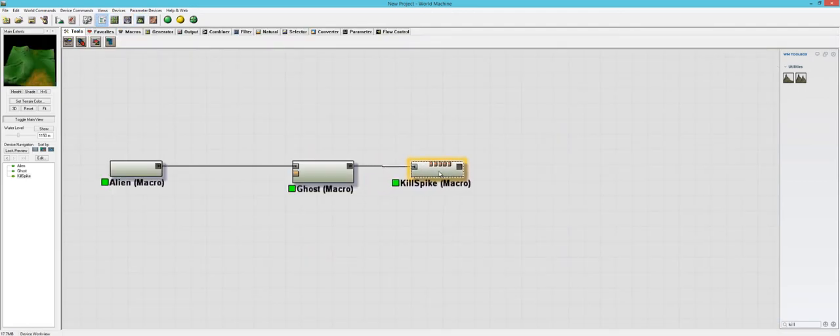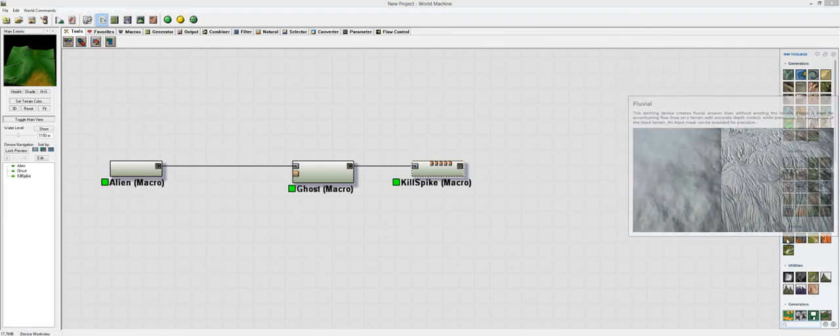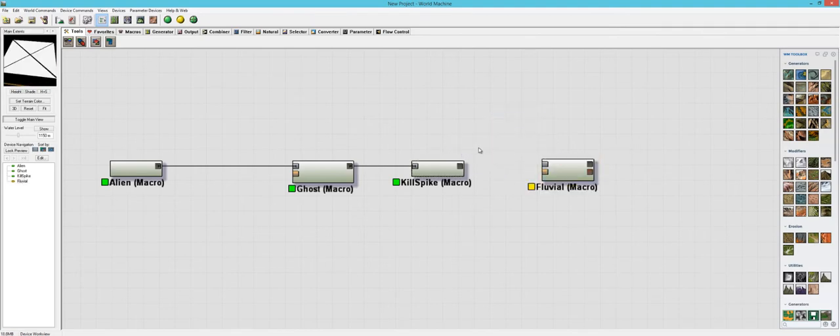but we can add some of that detail back by throwing in an erosion node. So let's look at a different type of erosion node other than the NeoFlow one. So let's look at the fluvial one. So let's go ahead and add that. There we go. And it looks like it has a mask input, so you can throw something in there to kind of mask the different amounts of fluvial locations.